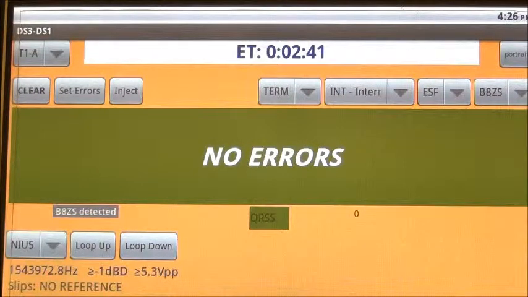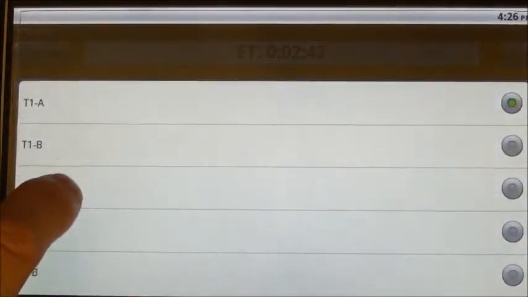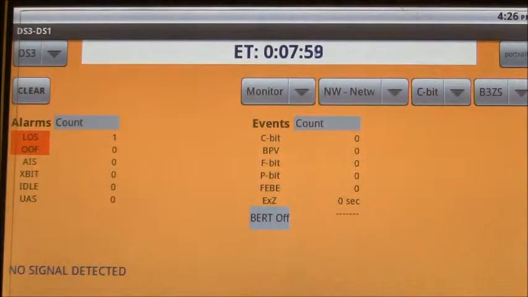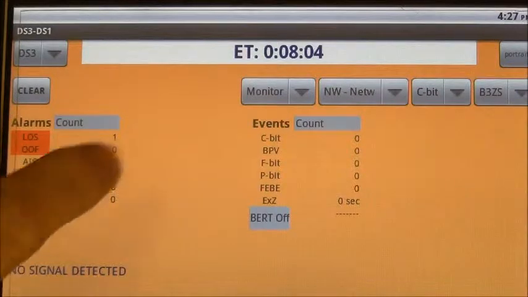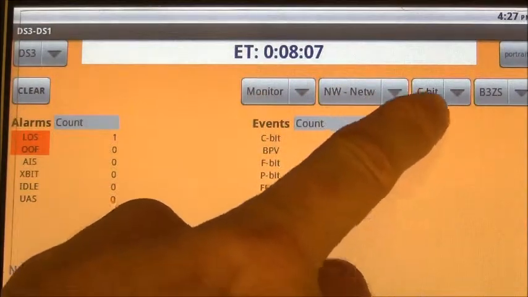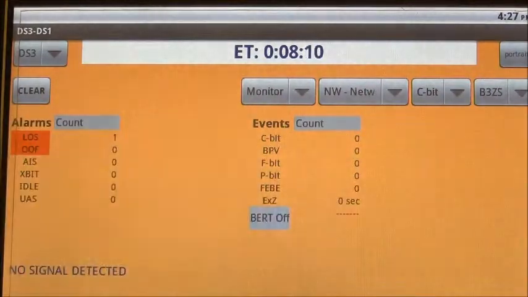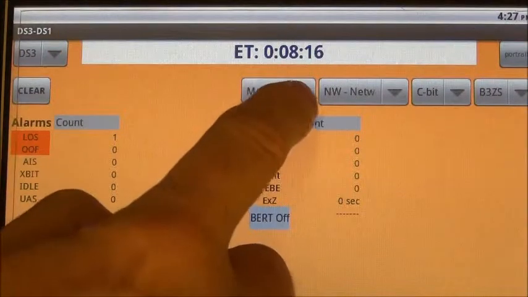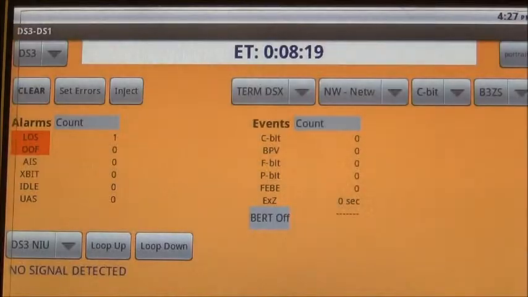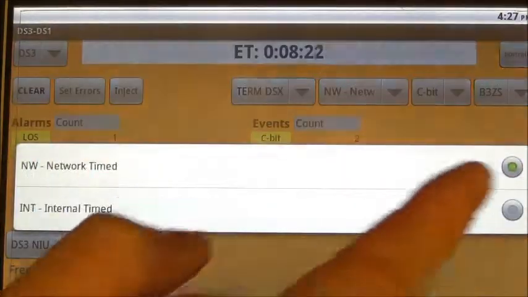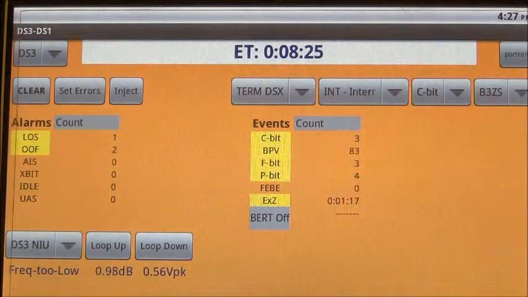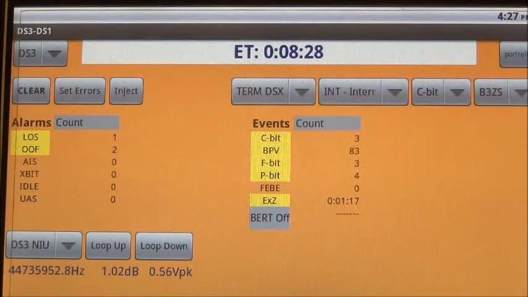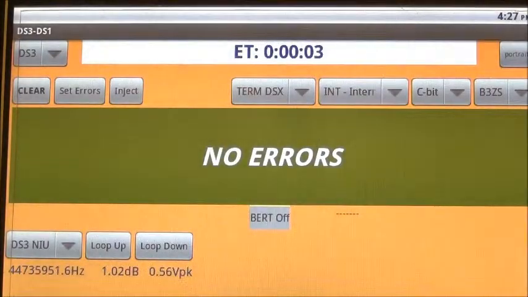Now the neat thing with going from T1 to DS3 is once you know our T1, going to DS3 is going to be a piece of cake. Select DS3 and notice it's laid out similar to the T1A and T1B. The only difference is, instead of ESF, it's C-bit, and instead of B8ZS, it's B3ZS for DS3. So I can go ahead and configure for term. I need to change my clocking because I do have an external loop on DS3. I'll go ahead and clear everybody out and get the no errors just as I did with DS1.